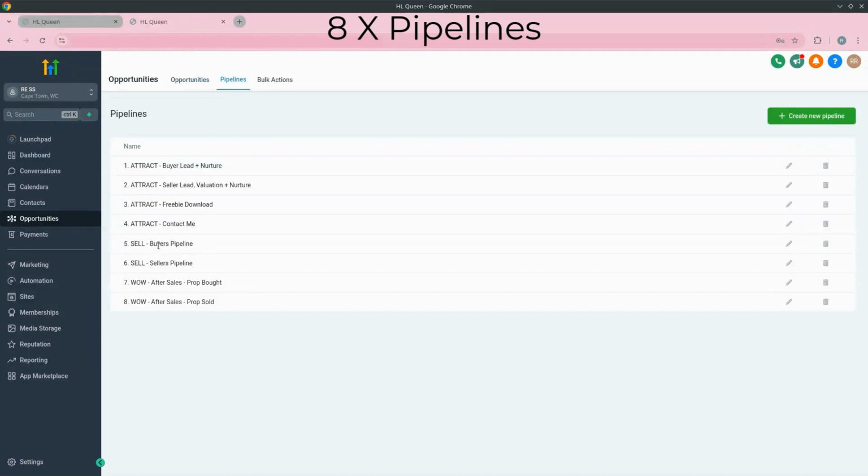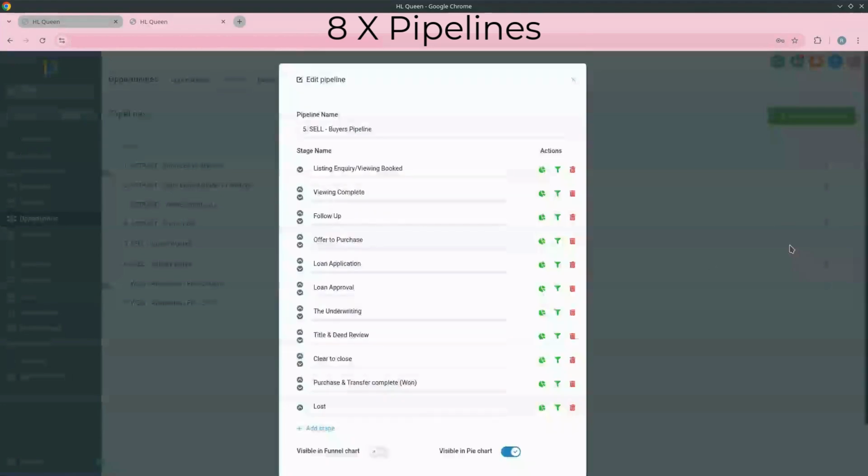See over here, these are the different pipelines. These sell pipelines over here, a lot of them need to be manually updated because a lot of this cannot be automated. You will only know when the loan application has gone through and the loan approval. So I suggest you update this. Also, when a lot of these things happen, it will actually push people into the WOW part of the process.